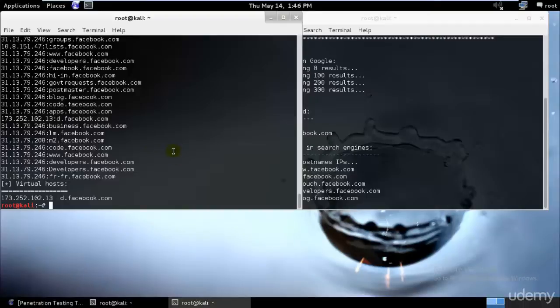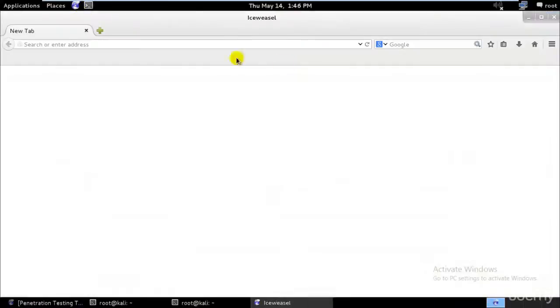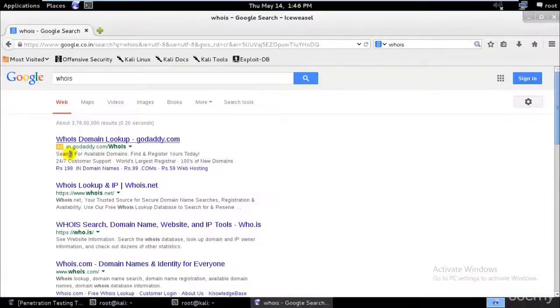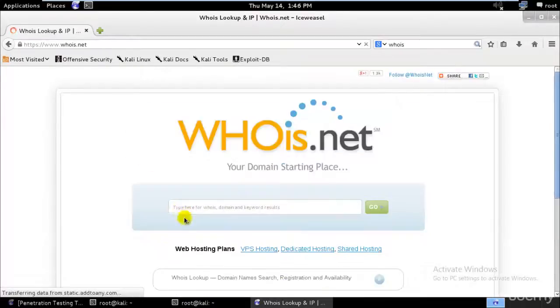If you're looking at it from a company's point of view, you can gather multiple things. And yesterday I also showed you one more thing which is related to whois, and you can go ahead and do a lookup over here. But again, if you're using Google and gathering information, your efforts can still be traced. So there is one better thing.